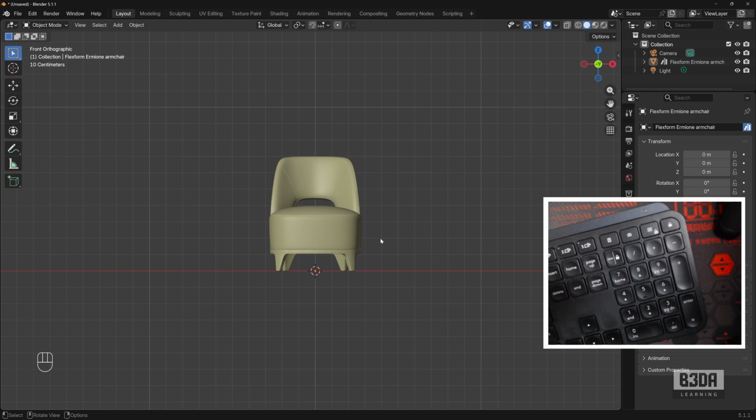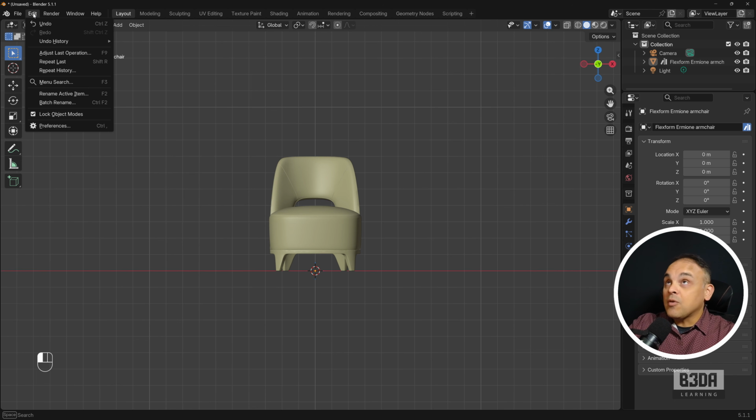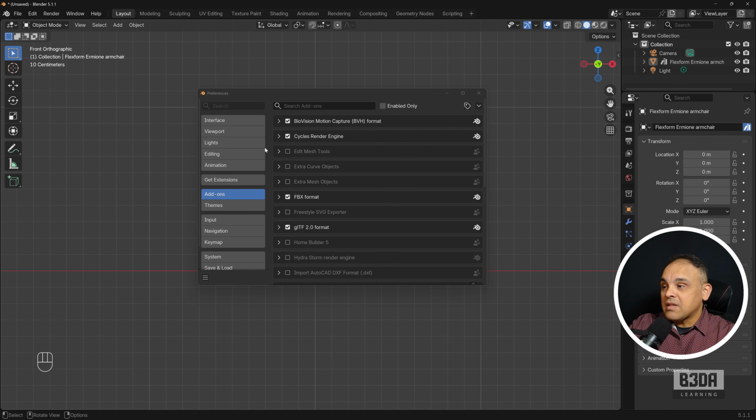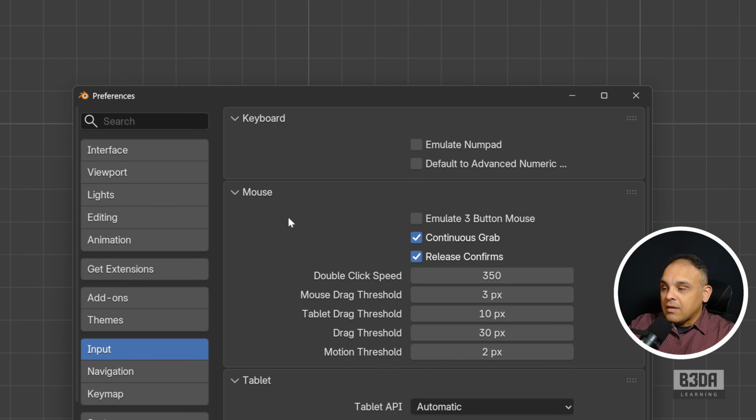Now, what if you are using a computer or a device with a compact keyboard, or something like a small laptop that doesn't have a numeric keyboard? Can you still use the keys to do 3D navigation? Yes, but you need to enable an option here in the Blender user preferences. If you go to Edit, Preferences, and here under the Input tab, you will find this option called Emulate Numpad.